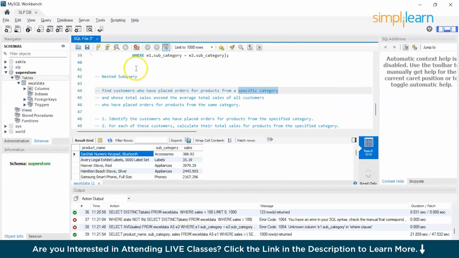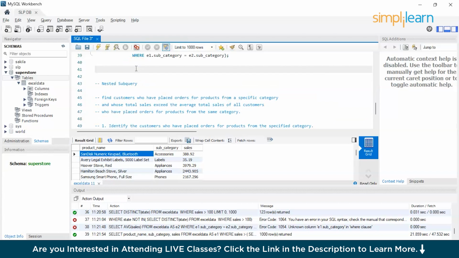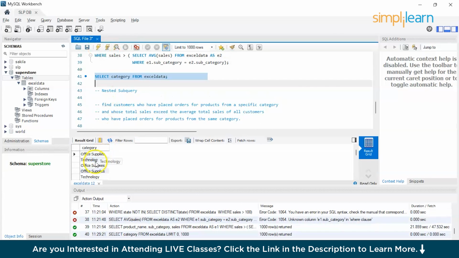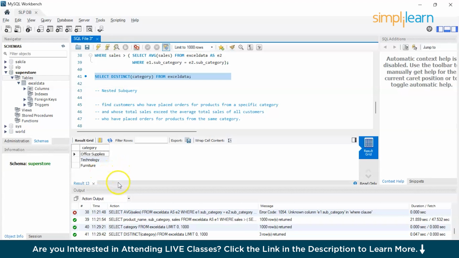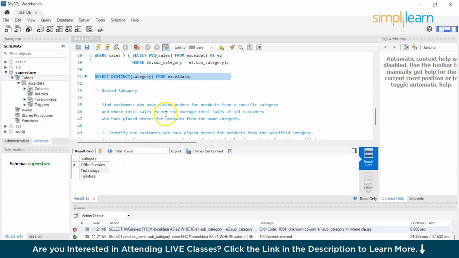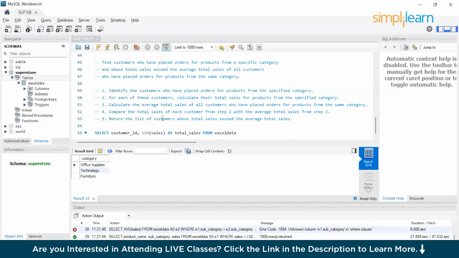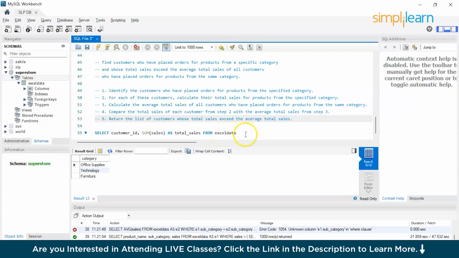Okay, let's quickly run a query where we will identify what categories we have, right? So select category from Excel data. So we will identify which categories we have. We have office supplies, technology. Okay, let's try to identify it as distinct so that we have the unique names of our categories. Now we have the unique names of our categories. We overall have 3 categories. Now the use case is they want to find out the sales from a specific category, right? Now let's provide the category as, I don't know, I like technology.